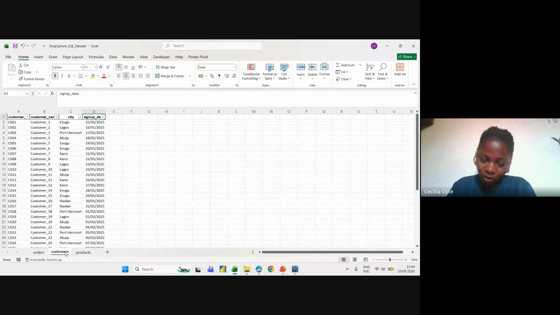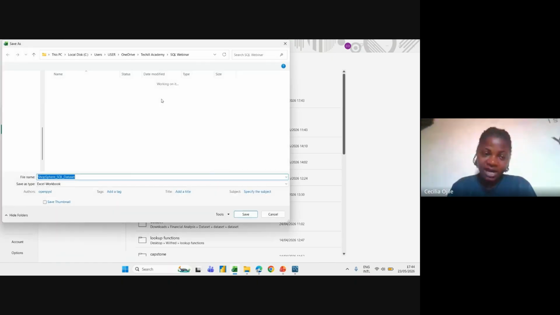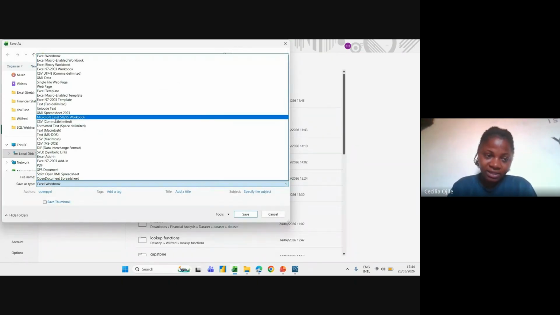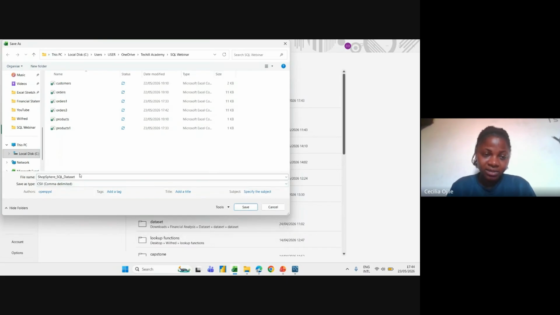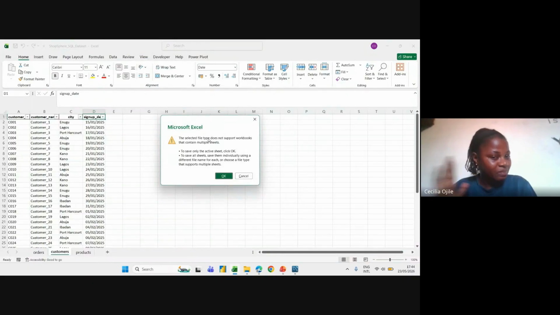So now I'm trying to save customers. I'll do file, save as, pick the location I want to save it, ensuring I pick CSV, and I will name it customers. Let me put 3 because I've done it before. Then I click on save. And it still brings this warning, which I've explained. This warning is just telling us that we have different sheets and CSV cannot save different sheets. CSV can only save one sheet.